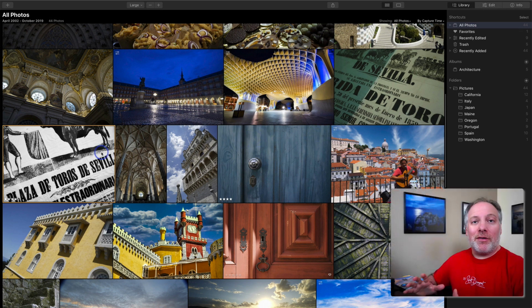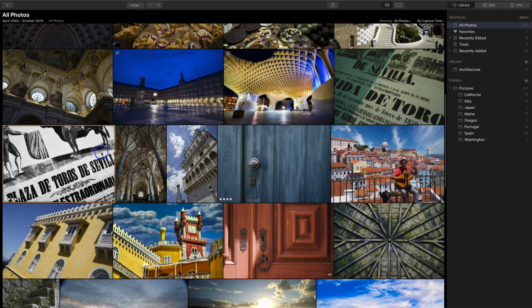If you've styled a certain look, you've made your own custom adjustments to a particular photo, and you want to take those and apply them to a bunch of others, it's very straightforward. Here, I'm in the library module. Let's pick this black and white one here, and I'm using Command or Control on a Windows machine to select a couple of other photos.